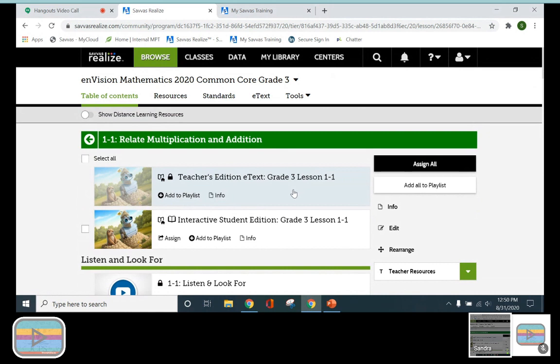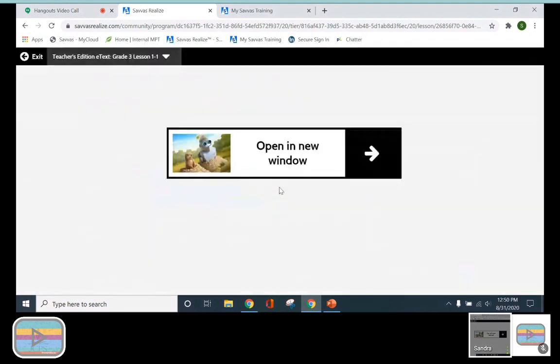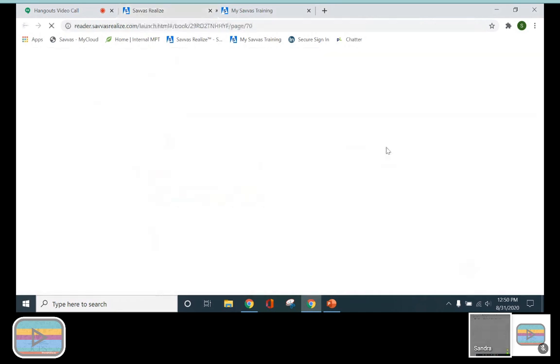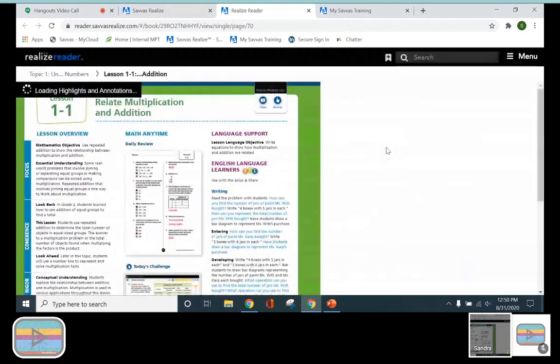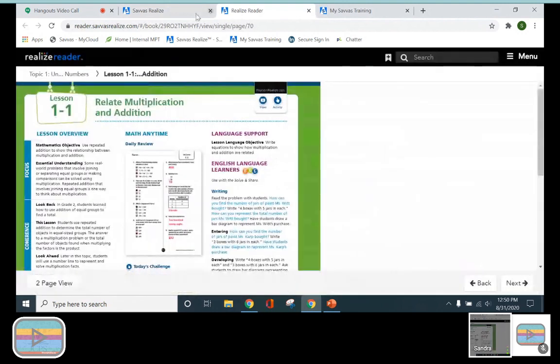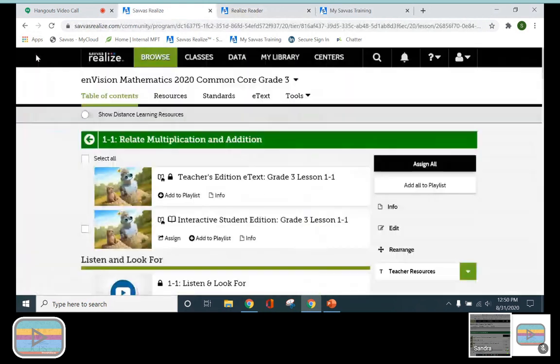So in order to access your Teacher's Edition, you'll just click on the tab. It will always prompt you to open in a new window, which is a great feature, because then once your Realize Reader opens up, you'll be able to toggle back and forth, especially when you're planning. You'll be able to toggle back and forth between your Teacher's Edition and your digital content on Realize. So that's pretty cool. So let me show you again what the Realize Reader looks like.